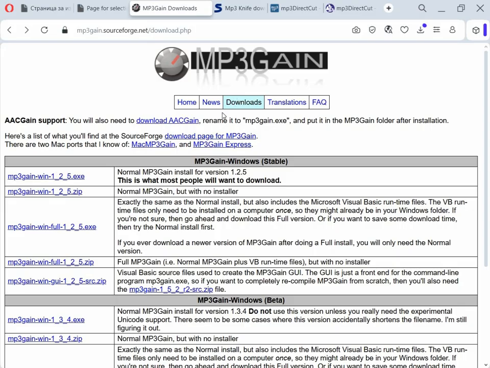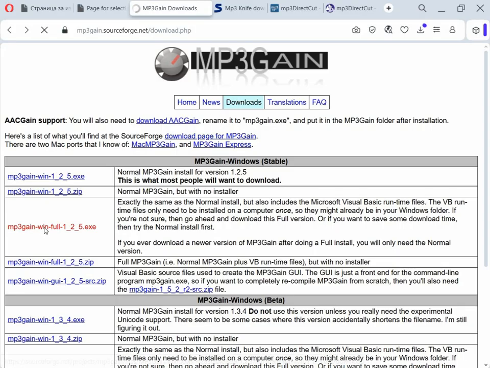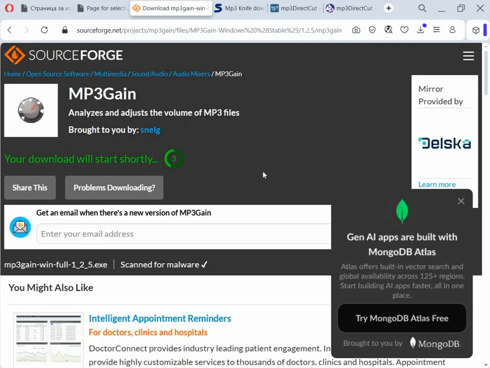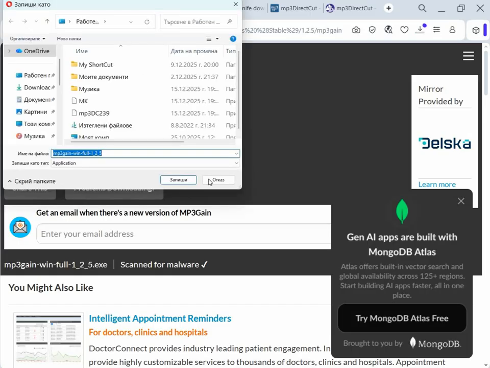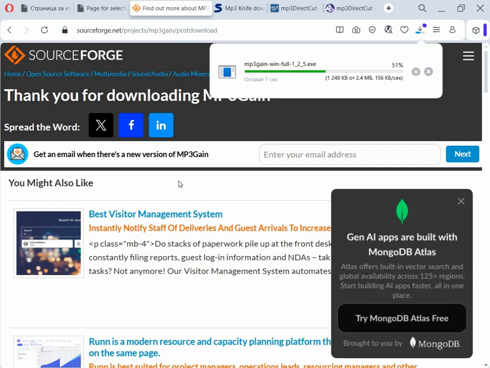Let's download it, let me show you. Only, we have to download the full installer. We're downloading it. We wait here for a while until it downloads and we press save. And we wait until the download is complete.